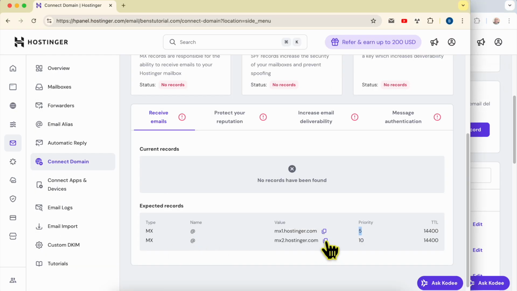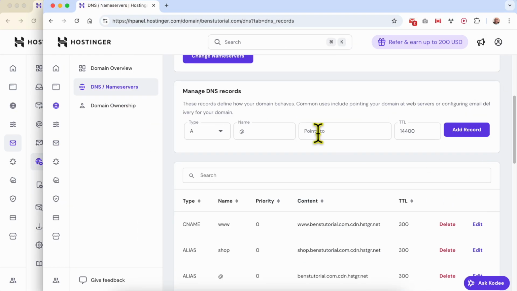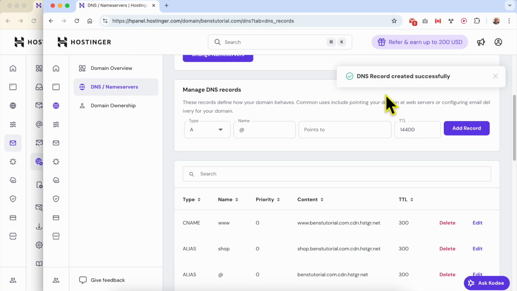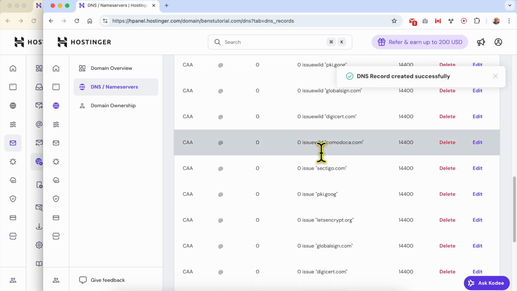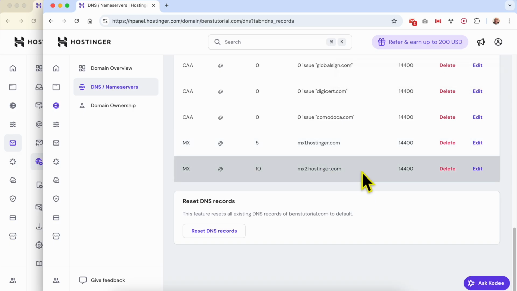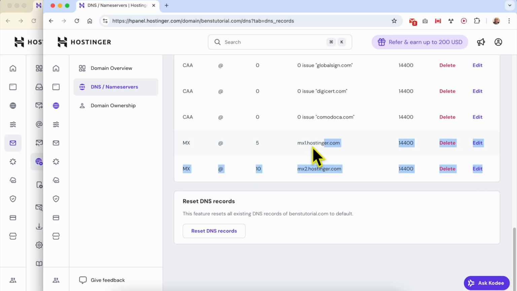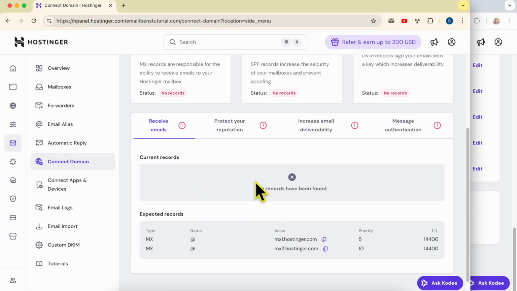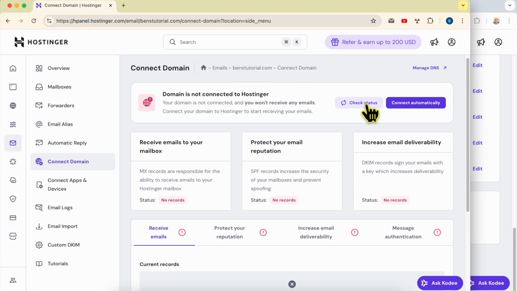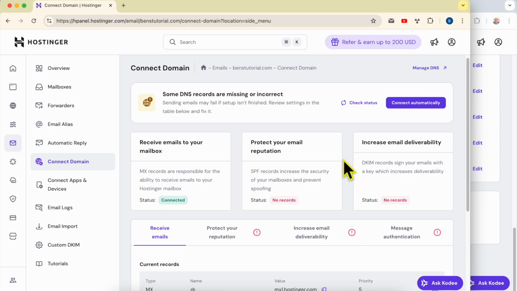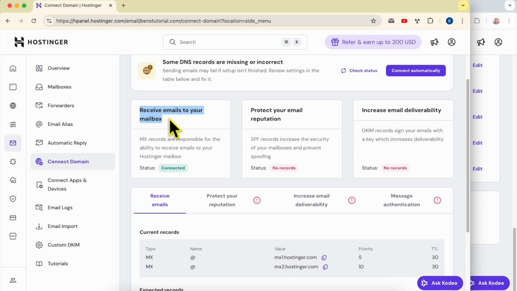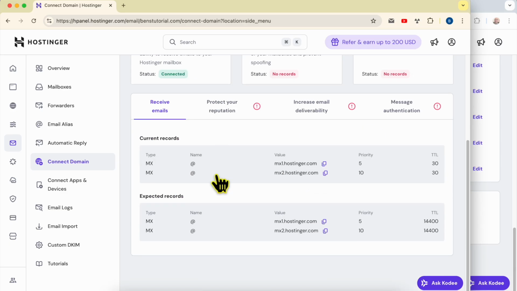Now let's repeat the same thing but with the second value. MX, the second value, the priority 10. Yes, 10. And click on add record. DNS record created successfully. And to make sure that those records are added successfully, you will see them, the last two values in this list. Now let's click on check status. And now I can receive emails to my inbox.